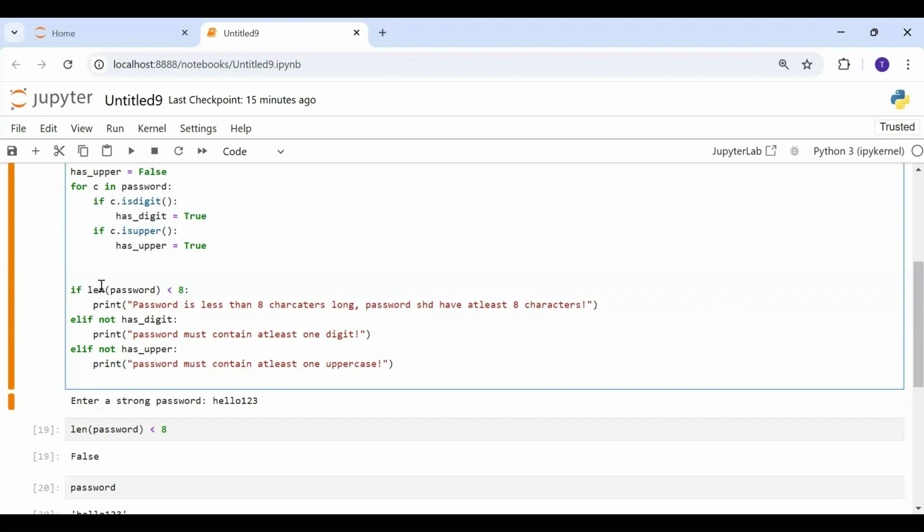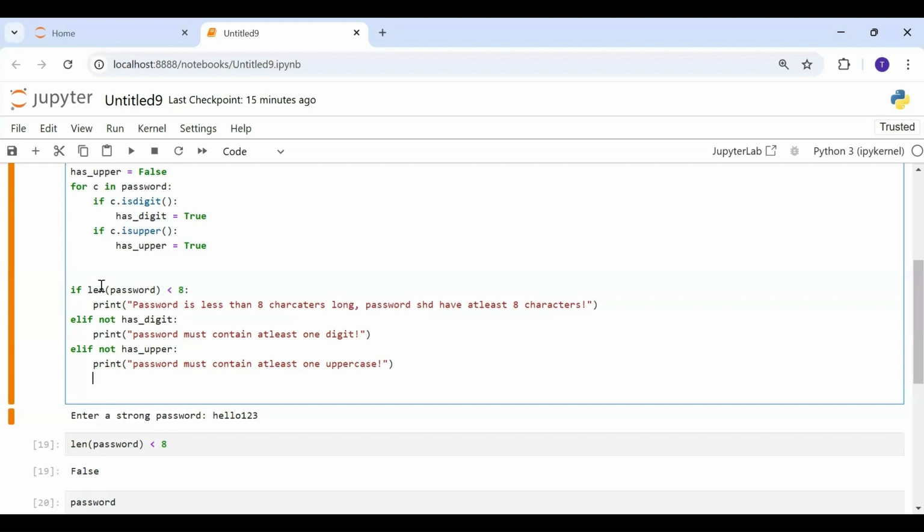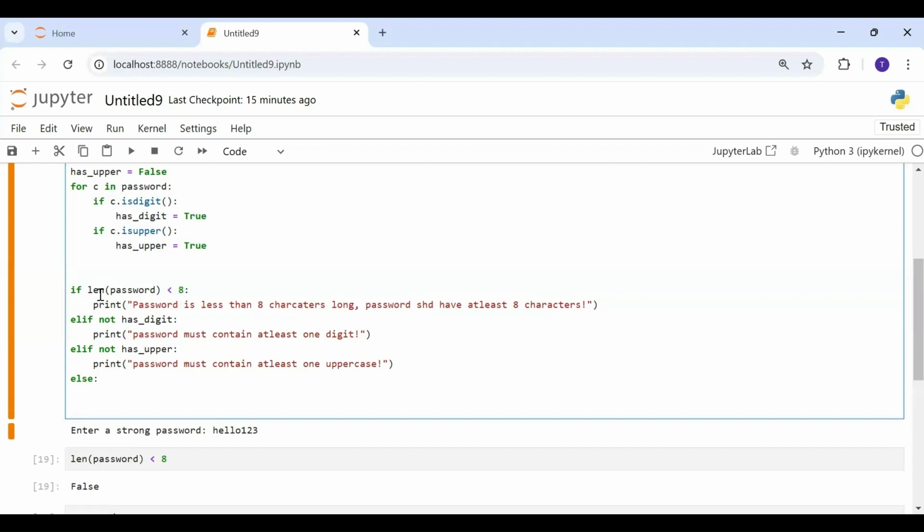And if all of these conditions are not met, then the else block would be executed. If all the conditions are false, what does it mean? That the password is greater than 8, it has more than 8 characters, it has digits, it has at least one uppercase. So in that case, we want to say, great, your password is accepted. Okay, so this is what we intend to do.